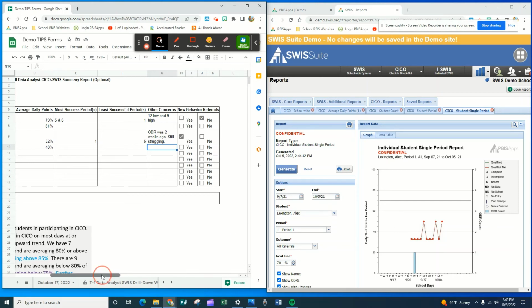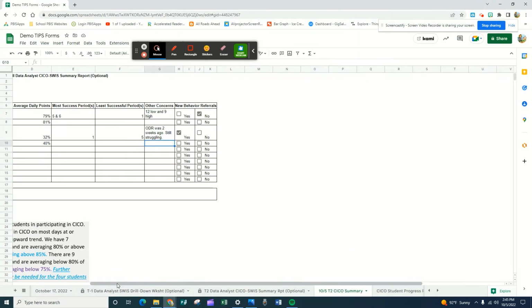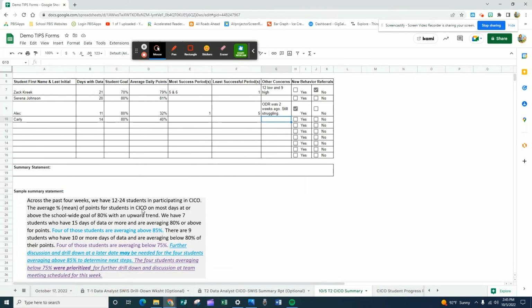Now, this down here is a sample sentence for your summary sentence. So you can actually cram a lot of information in here. So you can use it as a guide. So over the past 4 weeks, or you can say from the first date to the second date, we had how many students participating in SECO, the average percent or the mean. Oh, I forgot to show you that.